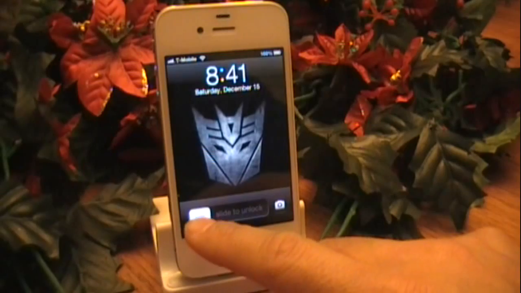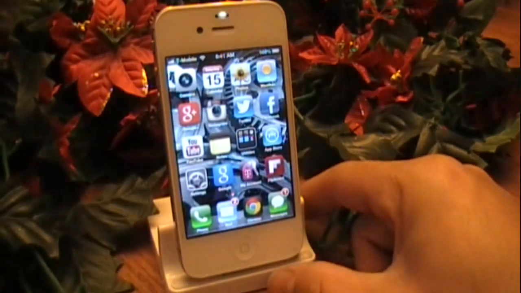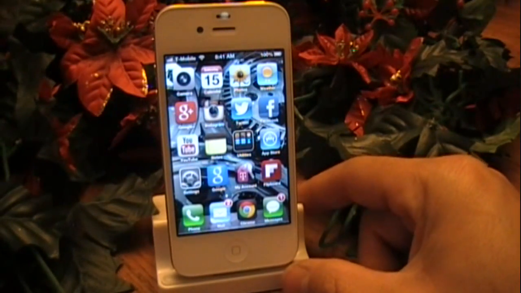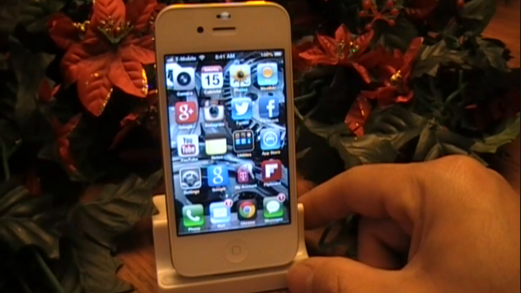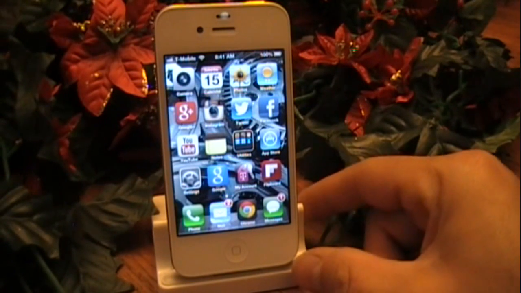I'll just do a quick rundown of everything I have on my iPhone at the moment. This is the iPhone 4S. There's no jailbreak for it, so these are pretty much just App Store apps. This is the iPhone 4S and I'm running 6.0.1.